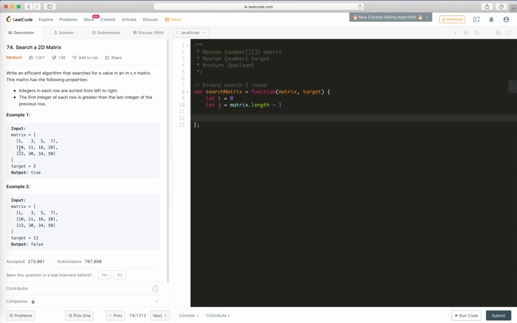right? Okay, so when we are choosing the middle of i and j, we need to choose the ceiling, not the floor. If we choose the floor, we need to keep it, right? If it's bigger than 10, we need to keep 10 also. It might be in this row, and that will lead to an infinite loop. So we choose the ceiling and throw the right half. The search will stop when i meets j. That's the row where the target should be.